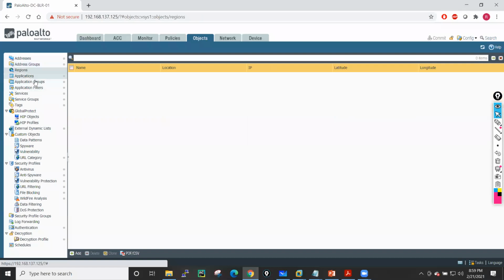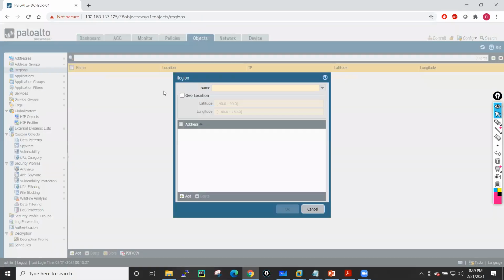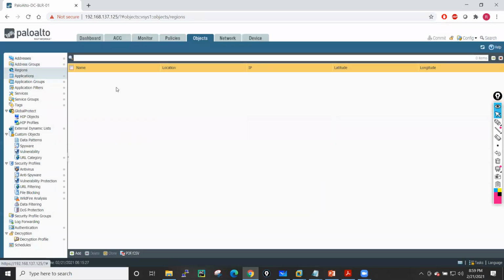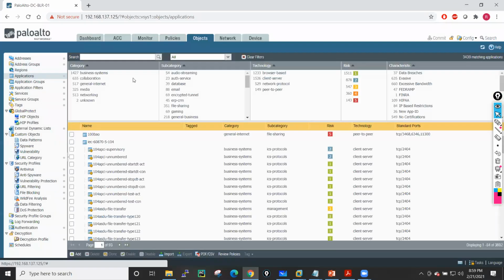Then we do have regions. So if you want to configure IP addresses based on geolocations, you can do that in the regions. Then we have applications. Right now, this is the place where we will see the application related details. And right now, my Palo Alto has support for up to 3692 applications.